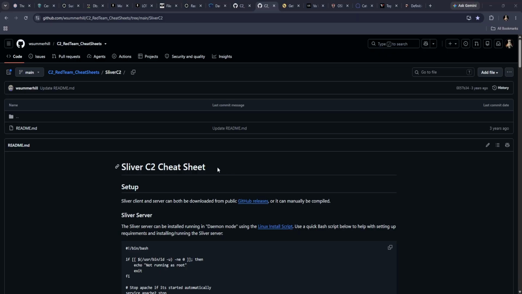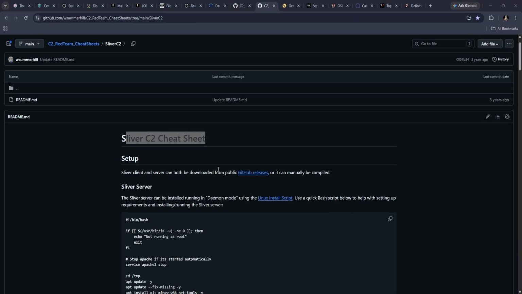Next up, we have this cheat sheet for Sliver C2. Now, this is basically a quick reference guide for setting up, configuring, and working with this open source C2 server. It discusses the various command sets that this tool provides, like generating payloads, working with Armory, setting up redirectors, and some OPSEC-friendly practices. Make sure to read this if you are working with Sliver C2.